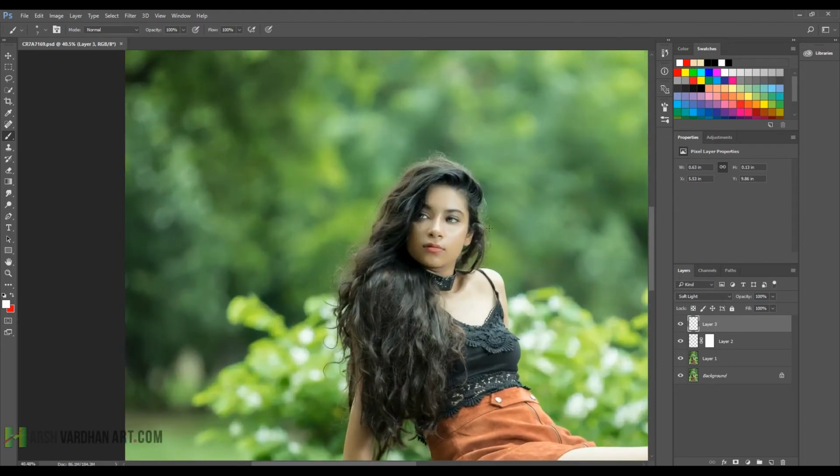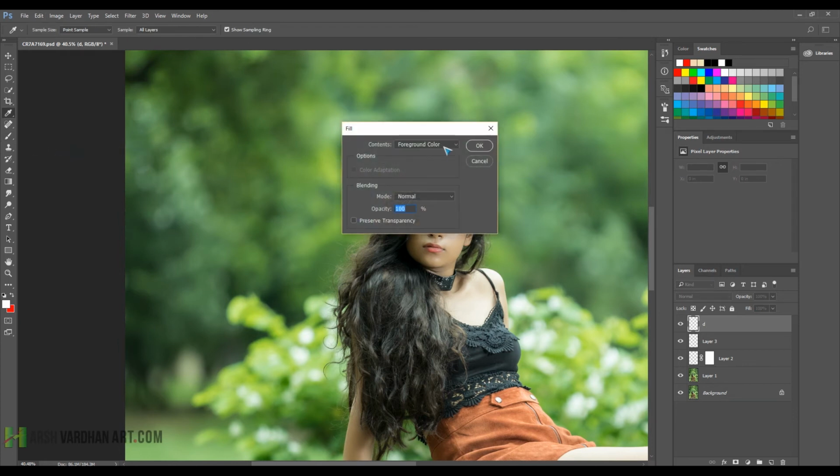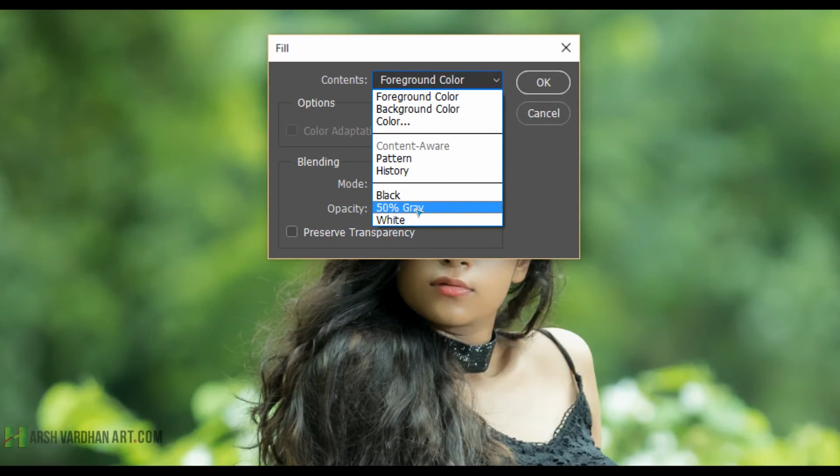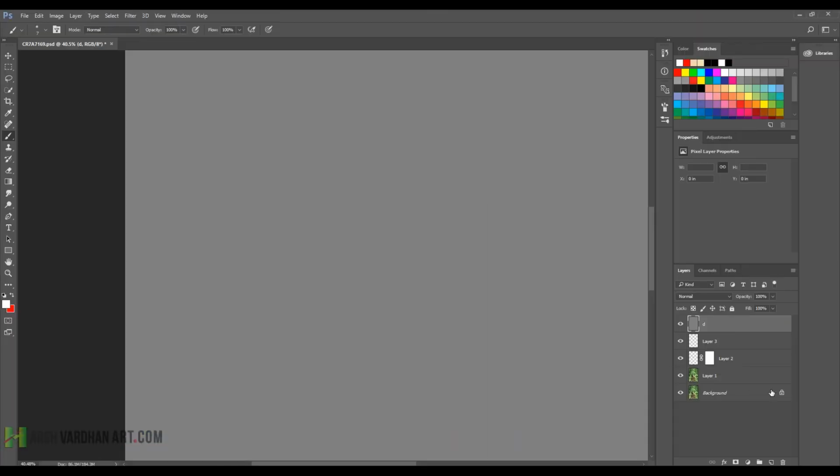And now we are going to dodge and burn this image, so we'll create another blank layer and we'll call it D. Sorry, before creating another copy we need to fill this layer, so we'll go to Edit, select Fill, and from this drop down menu we'll select the 50% gray. Okay, and press OK, and change the layer blend mode to overlay.